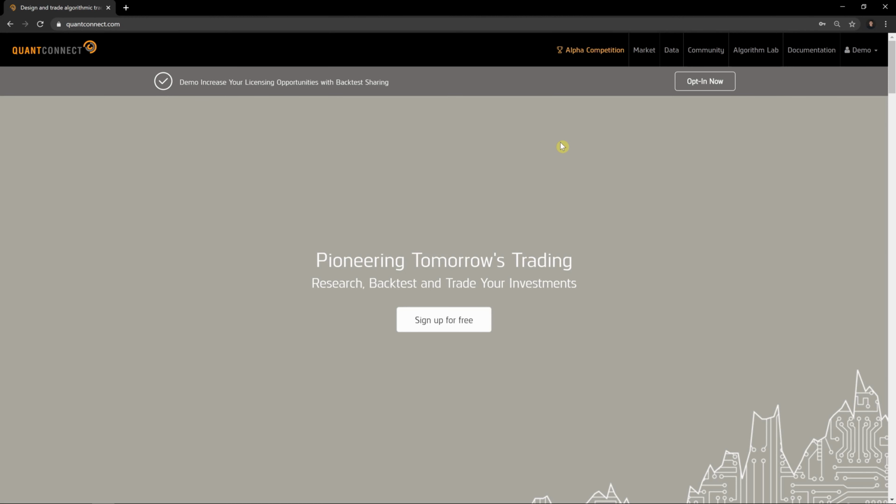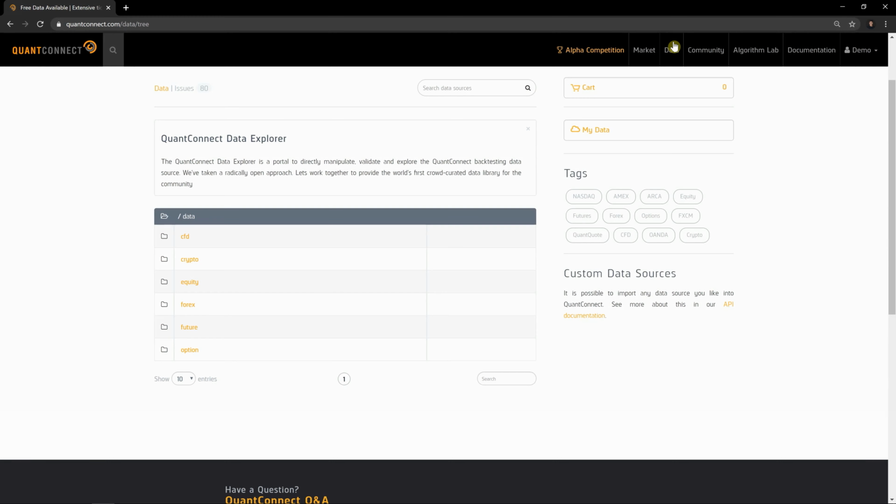You can access the Data Explorer through the home screen menu bar. The Data Explorer gives you visibility into the data underlying the backtests you run in QuantConnect. You can use it to perform spot checks on the data your backtest is running.